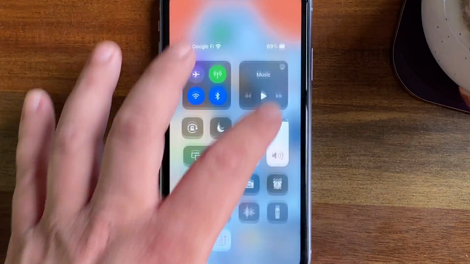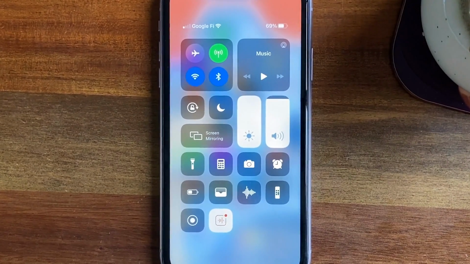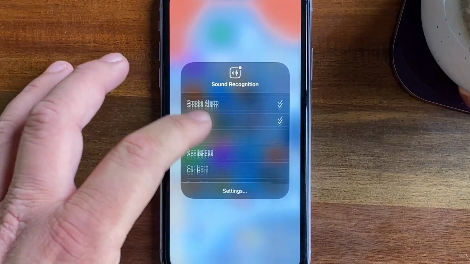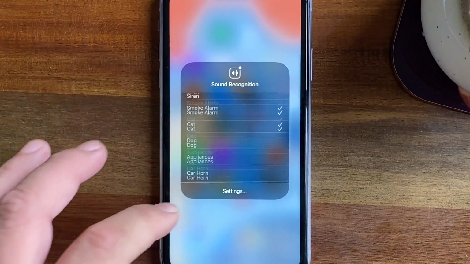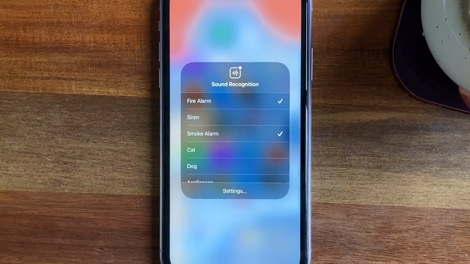Another compelling accessibility feature is called sound recognition. What this does is give you a visual alert when it detects a sound. So you can have it set for detecting a fire alarm or a smoke alarm. You could have it set for detecting a cat or a dog. When your phone detects a sound you selected, it will notify you on screen with an alert.